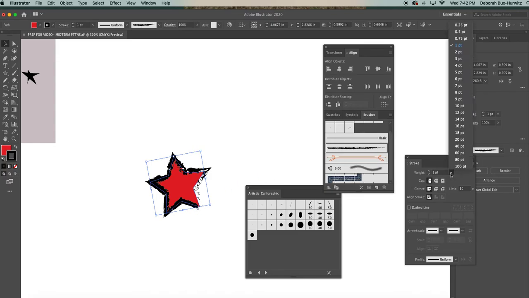If anytime I wanted to change the weight of that stroke line, and the weight of the stroke line is just how thick a line appears. So if I want it to be thinner, I'm going to go below the 1 point. If I wanted a thicker stroke line, I'd go above 1 point.